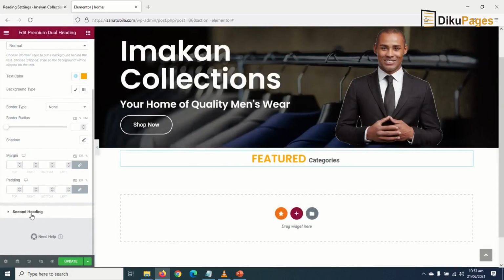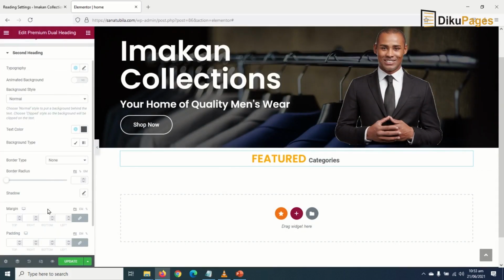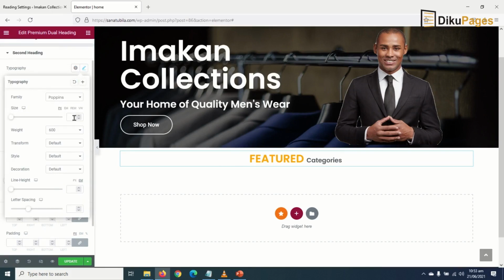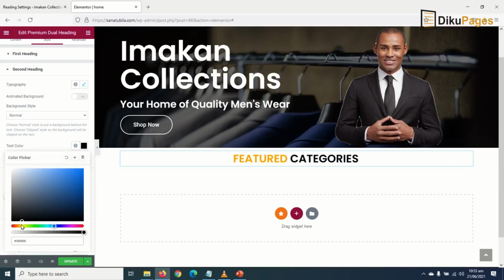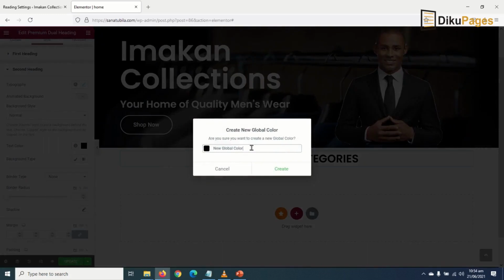Now going down, second heading, click on it. And the typography, I make it Poppins. The size, I make it 35 as well. And then transform uppercase. And the text color, I make it black. I can also go ahead and add the black color to my colors.